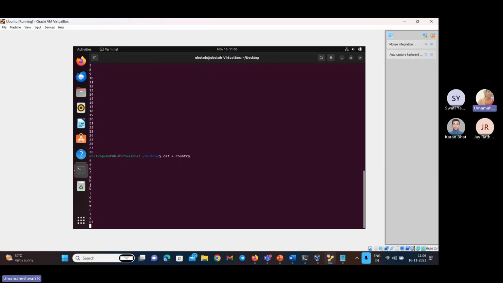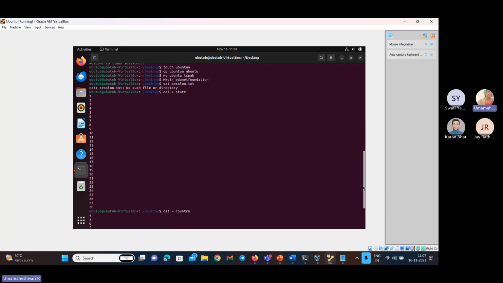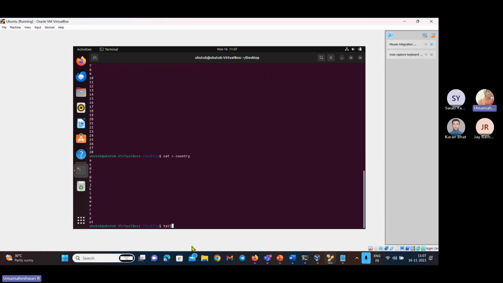Okay, so that's all. I have created two files. So I'm going to use the tail command. The tail command is used to get the last 10 lines. In the files I have the numbers from 1 to 28. If I want to fetch the last 10 lines of output, then I will go with this tail command. So tail, and then I'll be giving a file name.